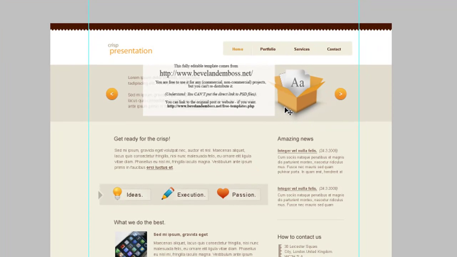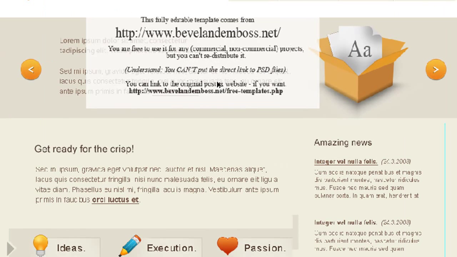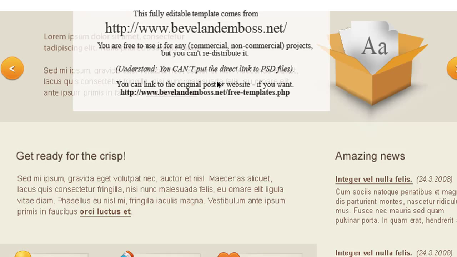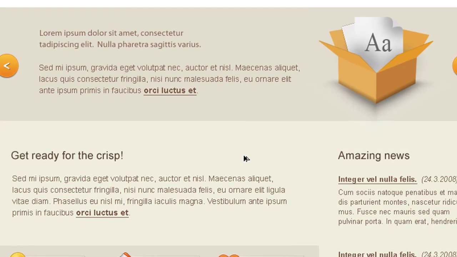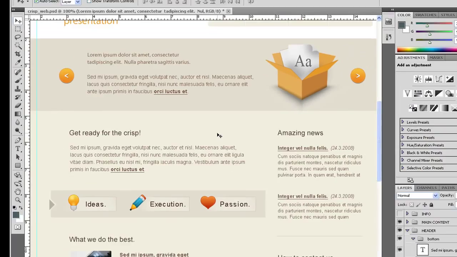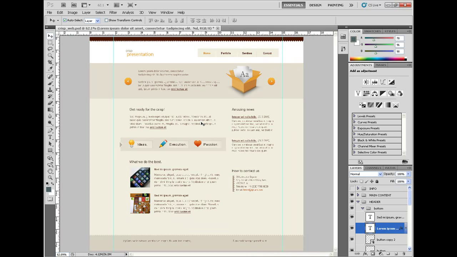Now what I do want to mention is that the owner of this template that I downloaded, called Script Presentation, is actually bevelemboss.net. So you can download this template from their website, or you can visit reshapemedia.com to download it. So I just wanted to make a note to the author. For the rest of the tutorial, I'm just going to actually hide that. Oh, sorry, let me just zoom back out so you can actually see this completely.